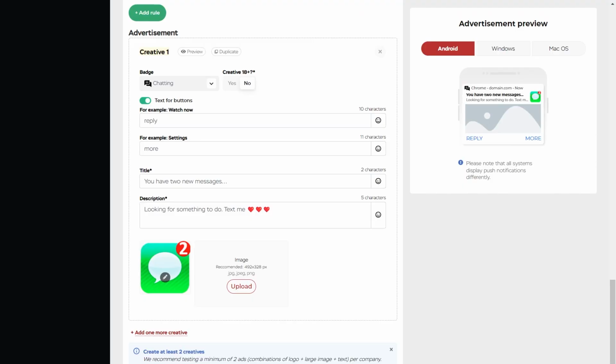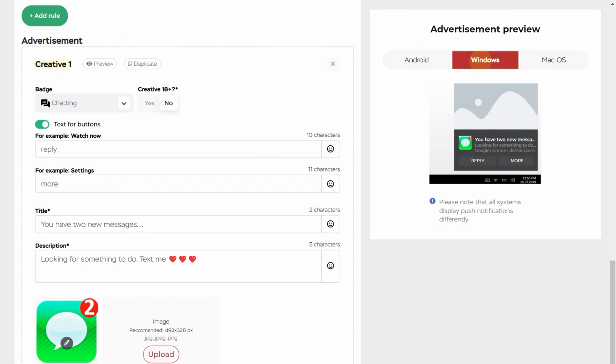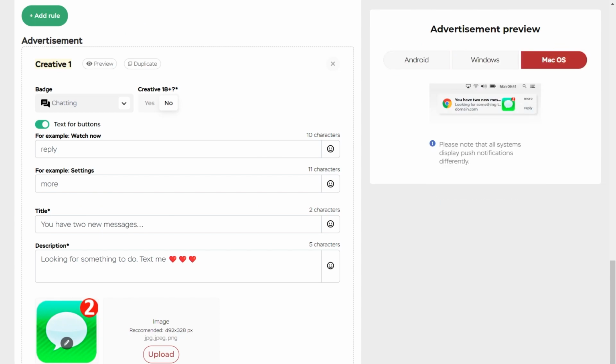And after uploading the image, we can see a preview of the ad creative through the preview menu on the right side of the page, where we see how the advertisement will look on the user's Android, Windows, or Mac OS device. If you plan to launch Classic Push, then no less attention should be paid to the choice of an even more important element.